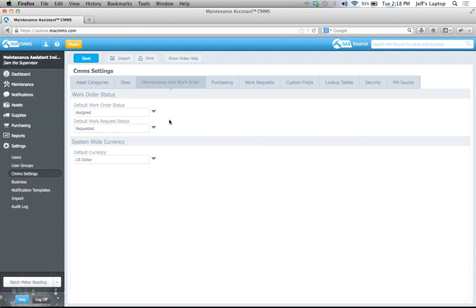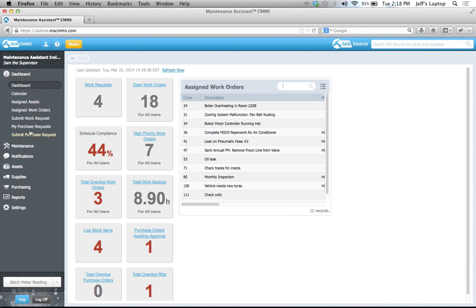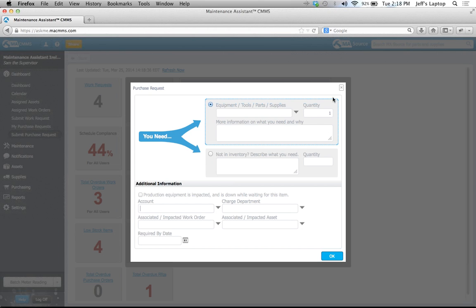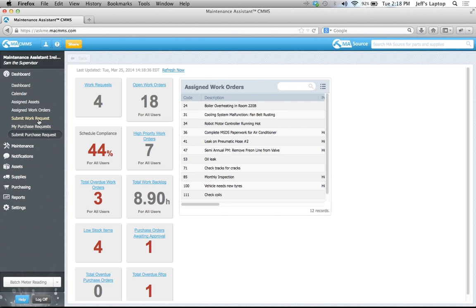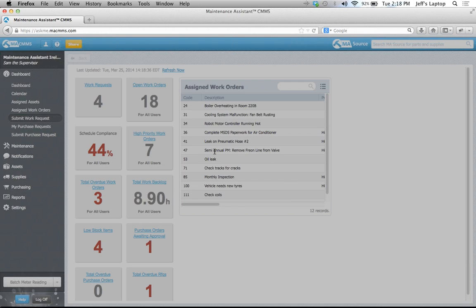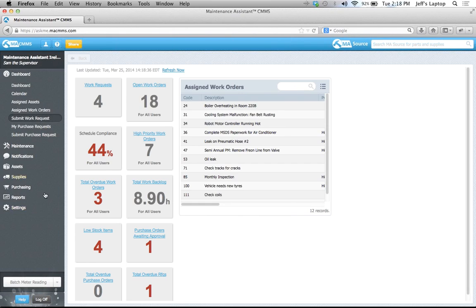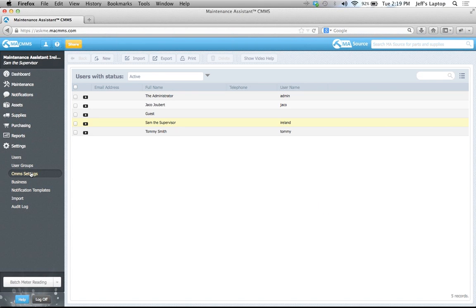The default request status, that's when the work request comes in from either inside the system, the dashboard here, you'll see submit a work request. So the technician can actually submit a work request. Oops, that's the wrong one. It's submit work request. So he can submit a work request, and he doesn't have the name and email here because he is a registered user on the system. But it's also for the guest work requester as well.